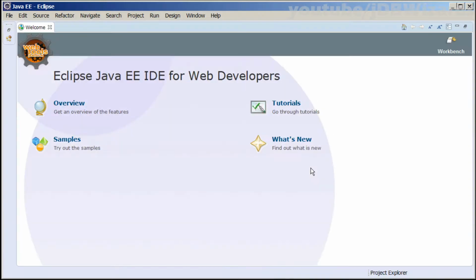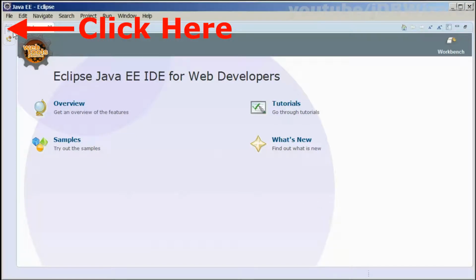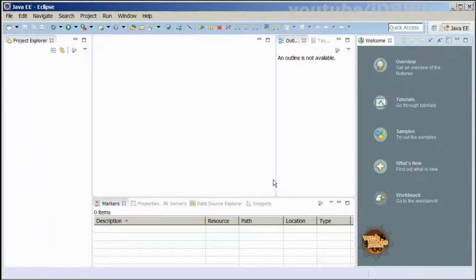When you see this user interface, your Eclipse is ready to use. Click the first restore icon on the left-hand side. It will show you the Project Explorer view. The environment is now ready for Java programming.